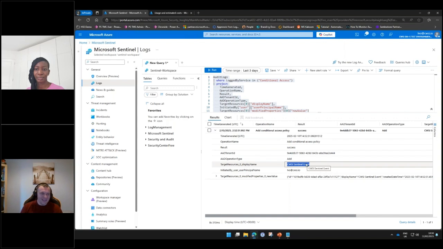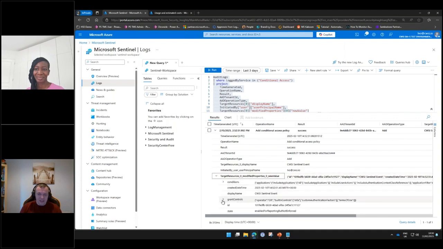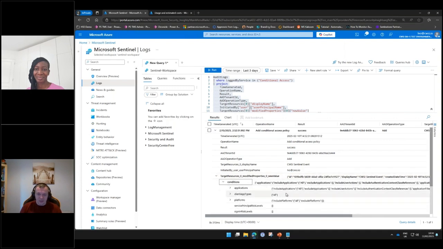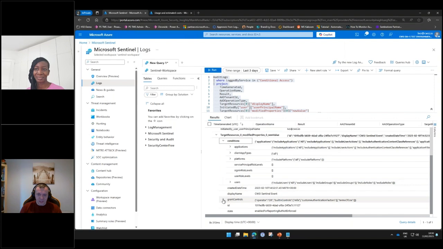A coincidence, I guess. And then the user itself, the initiator, is myself, you can see here. And I've also included further details where I can see what conditions this was applied to. I can see that it's applied to all applications for all platforms. Great. We can also see what the grant controls are.